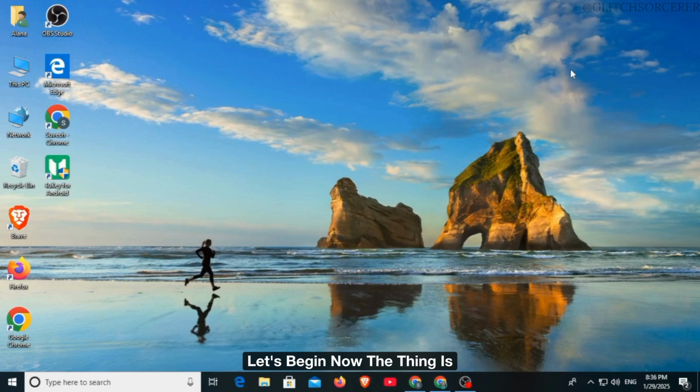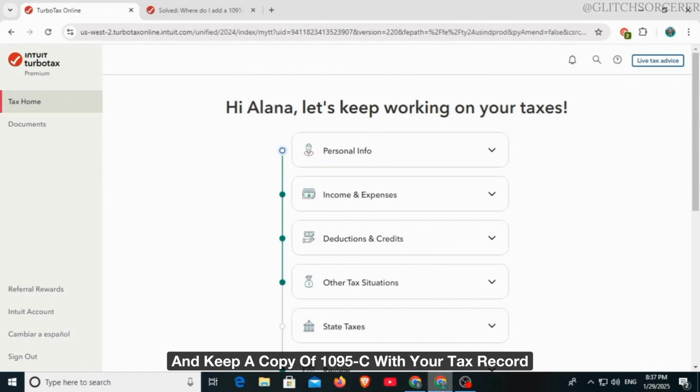Let's begin. Now the thing is, you do not have to enter a 1095C in TurboTax. You will answer the question in the health insurance section that you had health insurance all year and keep a copy of 1095C with your tax record. The insurance company will provide the IRS with the needed information.